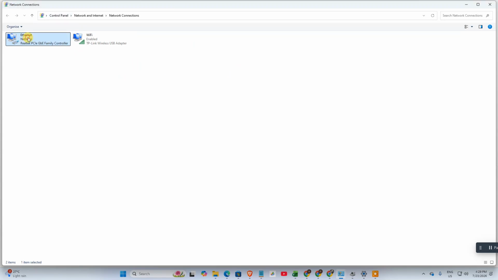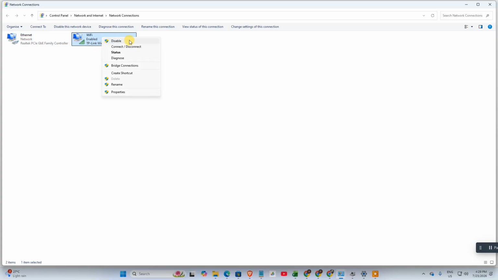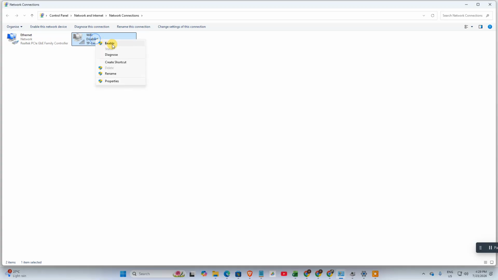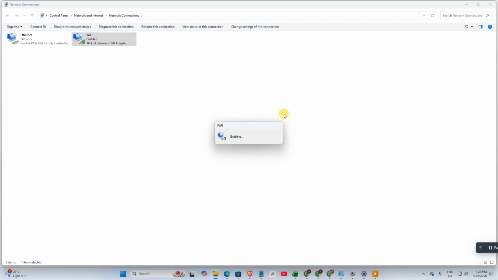Now my internet is connected with cable. So here is my Wi-Fi. If maybe it is disabled like this, you need to enable it. Or if it is enabled, then you need to first disable and then enable it. Okay, now you can check your Wi-Fi icon.